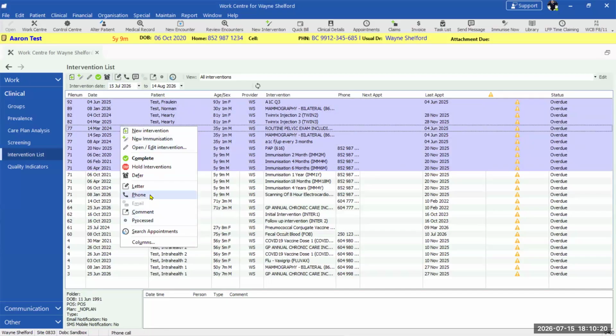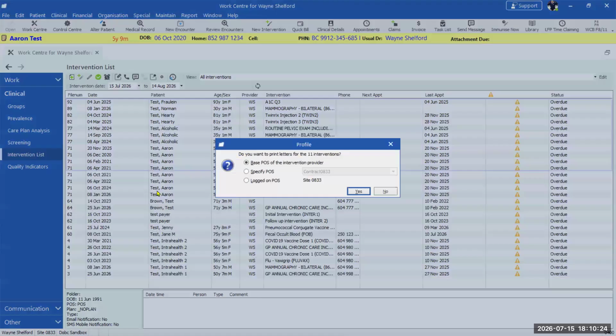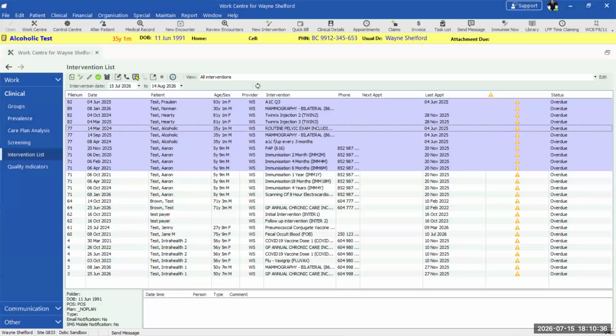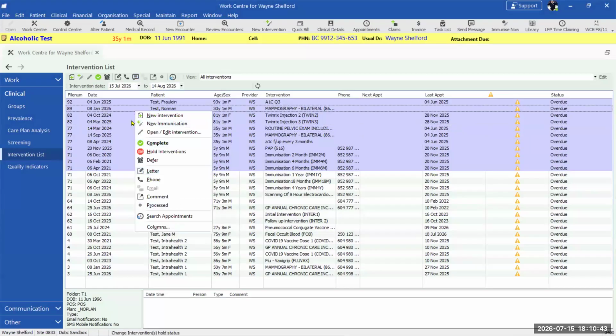Like, for instance, if you want to phone all of them, or if you want to send a letter, then you can click there, and it's going to say, do you want to print the letters for all of those? You can specify more aspects there. If you want to send a message, you can click on that send message icon. So this one was not on this menu.